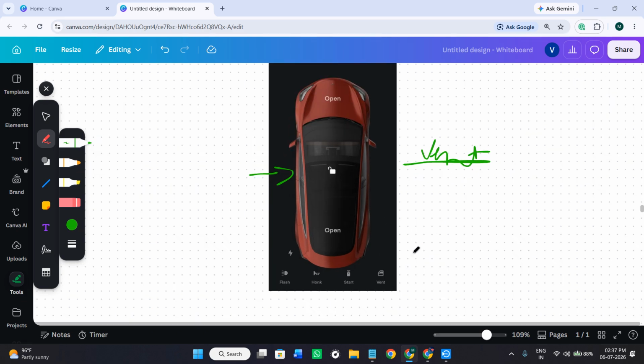Now when you are inside controls, in the bottom right hand corner of the screen, you will find this vent option. So you just have to simply tap on it once and all the vehicle windows will lower slightly to let the hot air escape from the cabin.